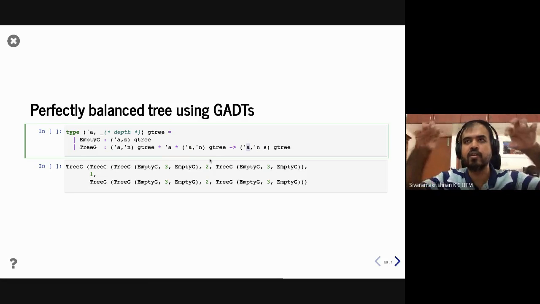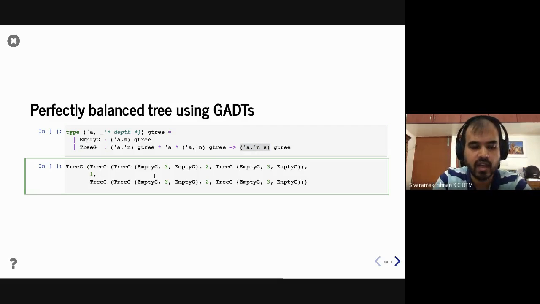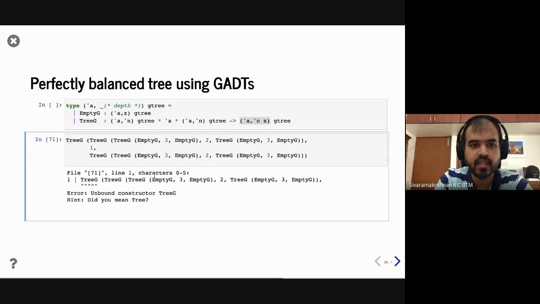Right? So it's sort of saying the only way you can construct an initial tree is empty, and the only other constructor that you have is the tree G, which expects the depth of the left-hand side subtree and the depth of the right subtree to be the same. And what you get out is a tree with depth n plus 1. Right? So here is an example.